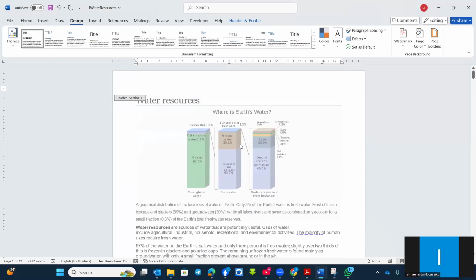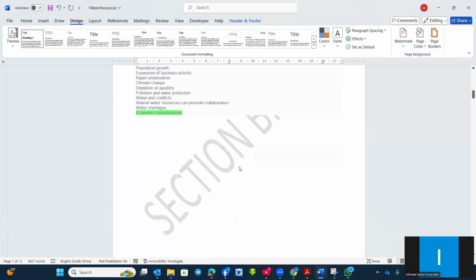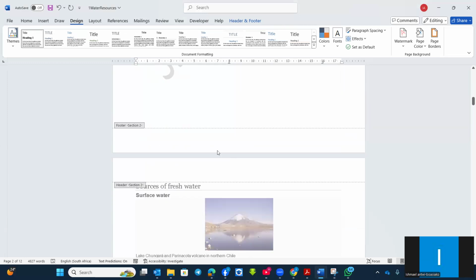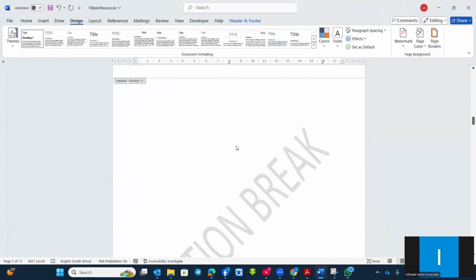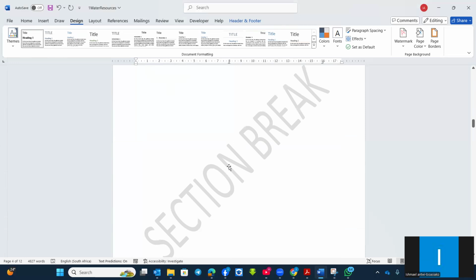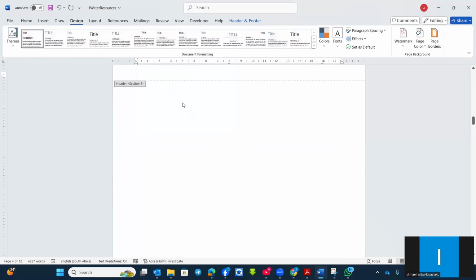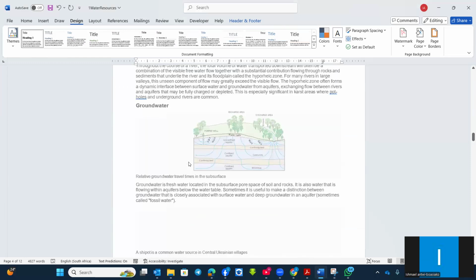Now, when I delete, that's for page 1. Page 2 is still having it, so I need it. And page 3 having it. So page 4, I don't need it. So I click on it as well. Delete. Remember, if your header and footer is not activated, you cannot delete watermark.